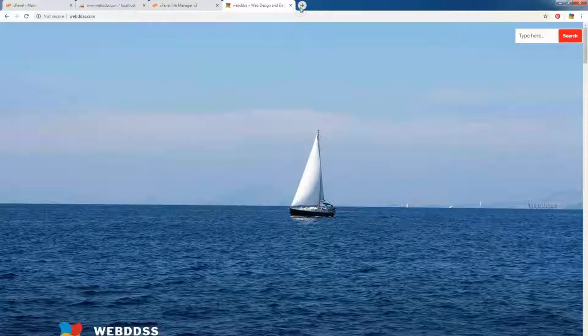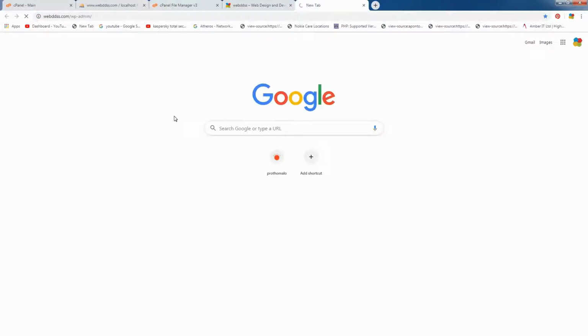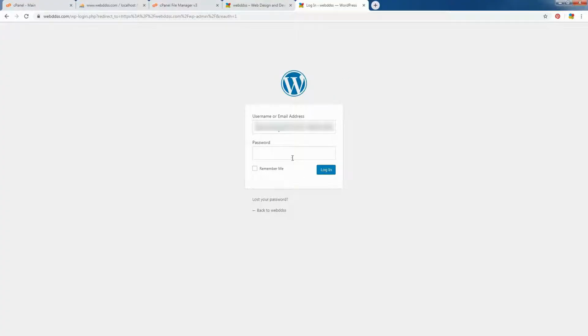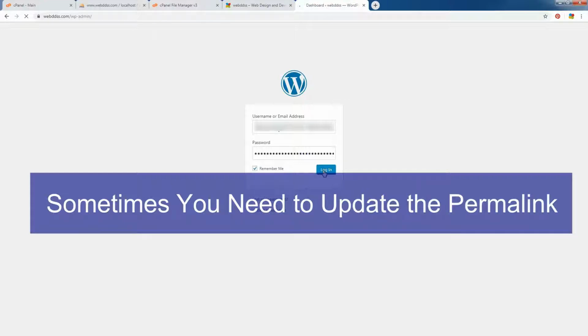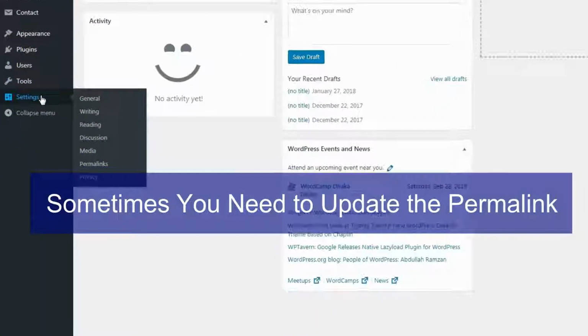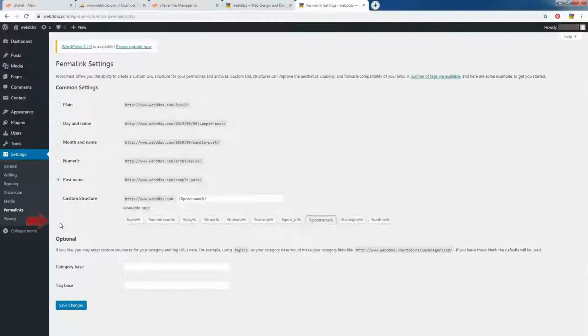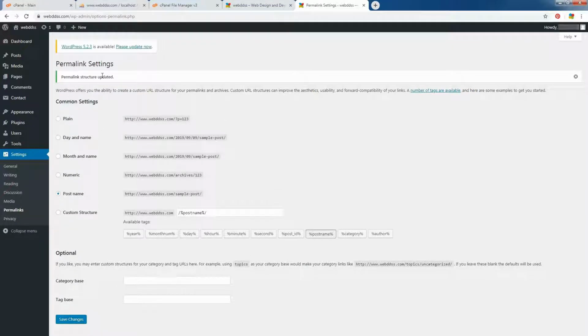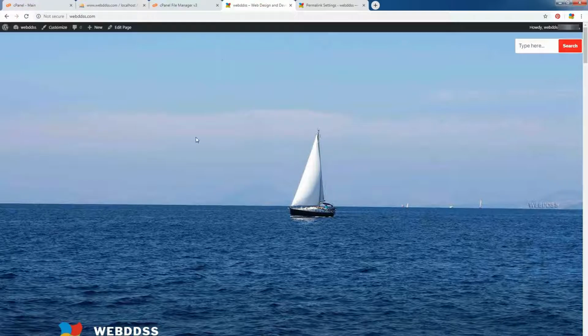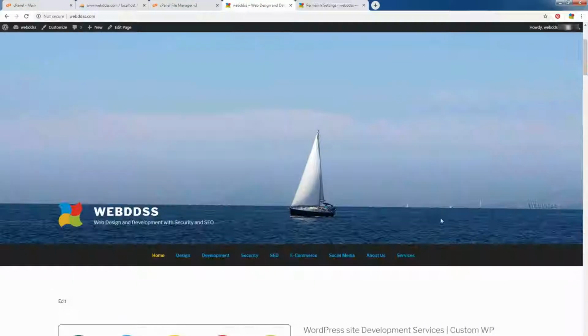Sometimes you may need to update your permalink. It is very easy. Just log in to the WordPress dashboard, go to permalinks, and just change it to plain and again to post name and press save changes. You see, the permalink structure is updated. Our site is okay. It is fine.